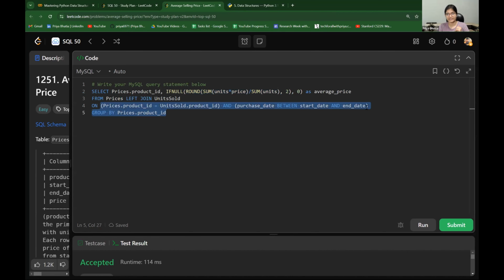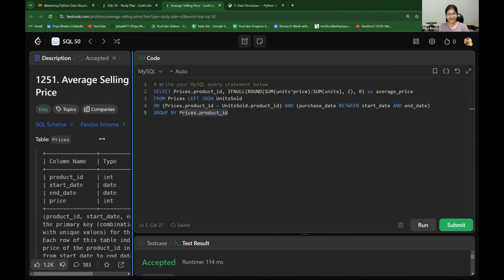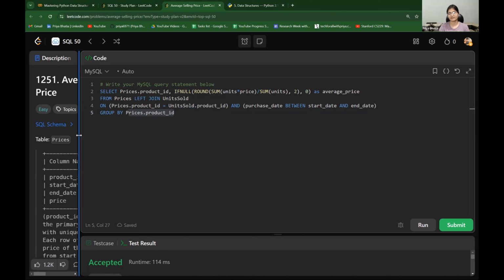After that, there is a condition that we have applied that the product ID should be same and the purchase date of the units sold table should always be between the start and the end date of the price table. Grouping we have to do because we want it for each product 1, 2, 3 specifically like that. So see this very carefully and let me know if you have any other confusion apart from this.